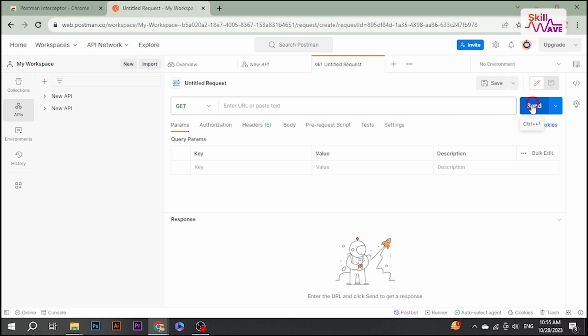And there you have it. You have learned how to use the Postman extension in Chrome.